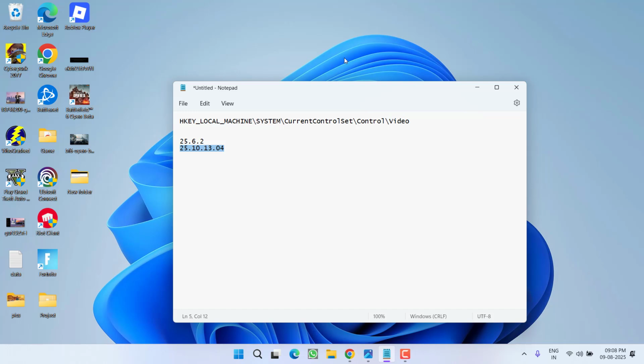Now go ahead and restart your PC and relaunch the game, and the issue of the required driver version 25.10.13.1 or higher will be completely fixed.